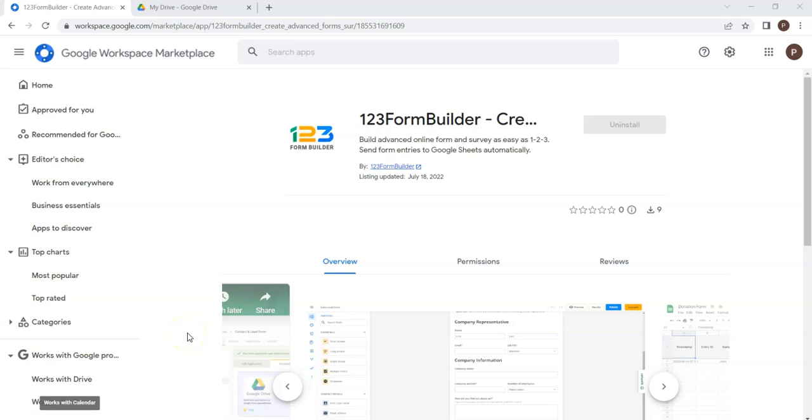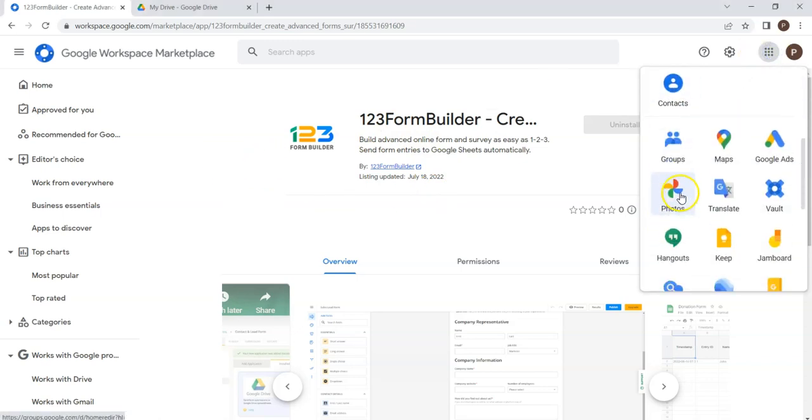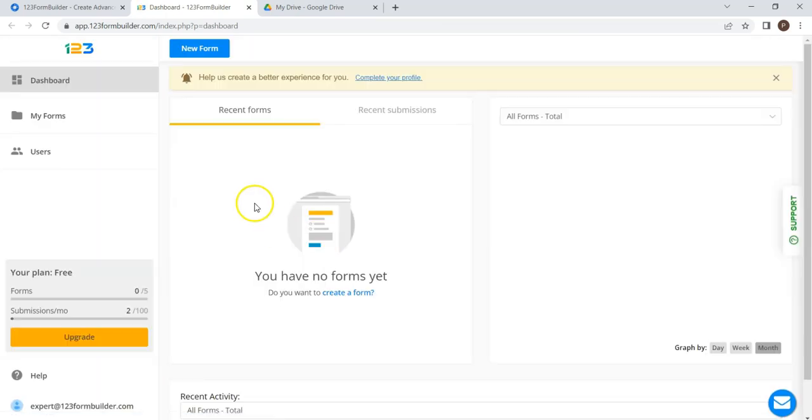Hello, my name is Florin and I'm going to show you how our product 123FormBuilder works within Google Workspace Marketplace. The app was already installed by our sysadmin, so I'm going to open it from this menu. It's basically creating a 123 account using the email address of your Google account.